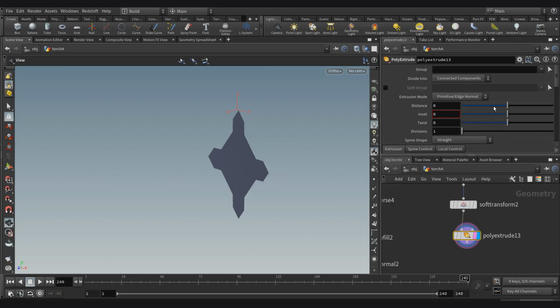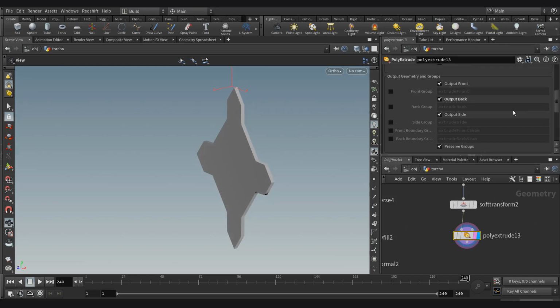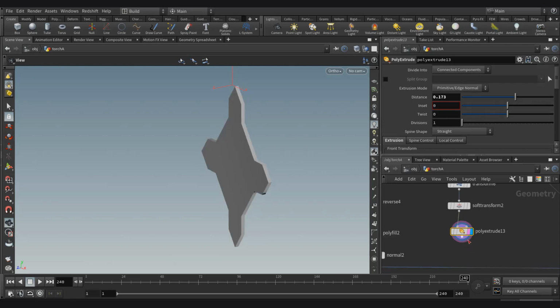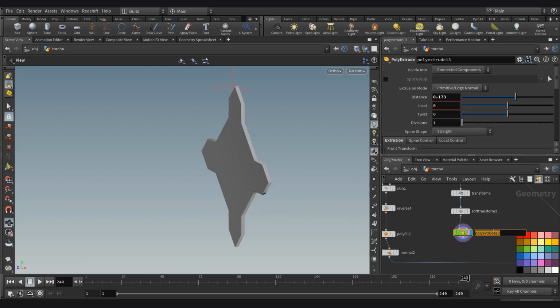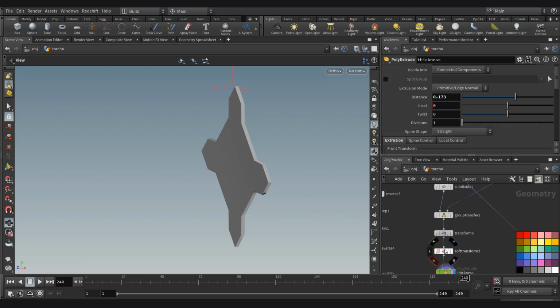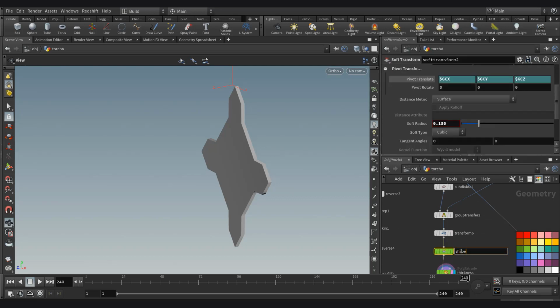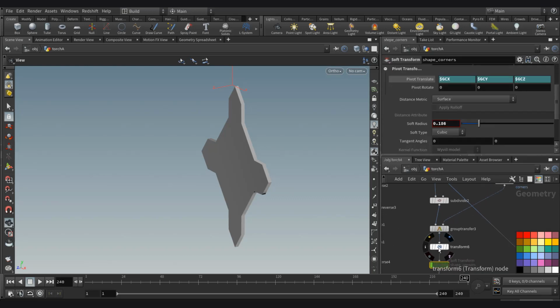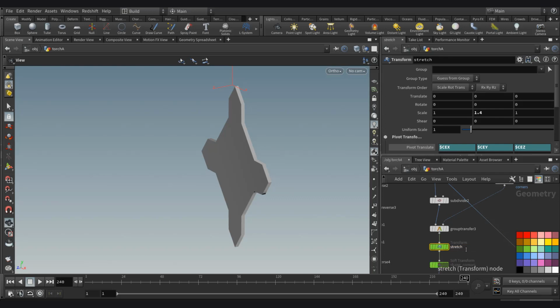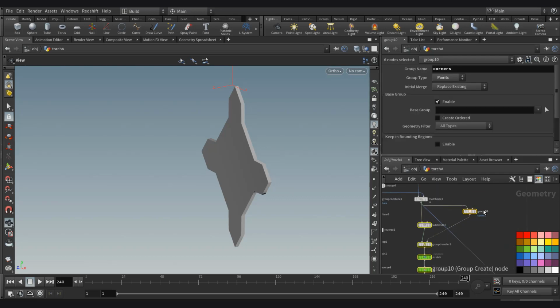Let's now give some thickness with the poly extrude and output back. Add some color to this guy. Let's call it thickness. So soft transform is gonna be shape corners, and the transform is gonna be stretch. Right. So I think we haven't done that yet.